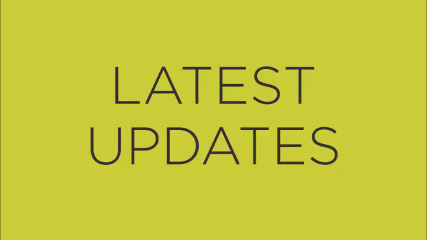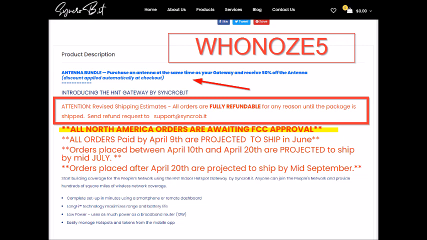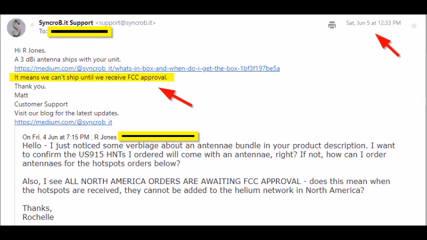Now, a couple of weeks ago, I emailed SYNCROBIT about not having FCC approval, and to make sure that the antennas ship with the unit, because when I was looking on the site, it looked like the pictures didn't have the antennas attached, and they kept talking about how you can buy a bundle with your hotspot. So I just wanted to make sure that when you order the hotspot, the antennas come with it, and also to ask about the FCC approval. So I did get an email, and they said at that time that they were waiting for FCC approval and they couldn't ship any units until that happens.